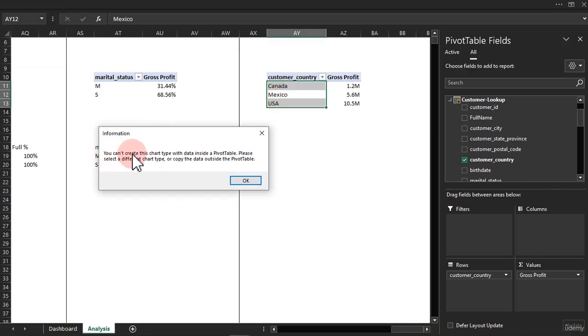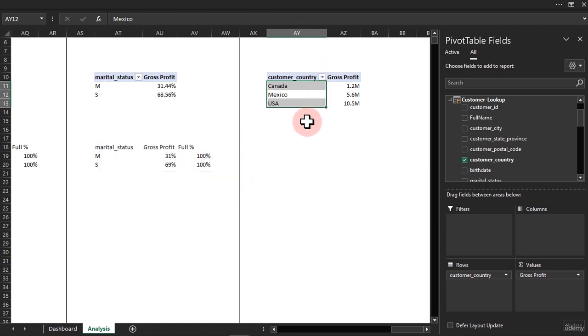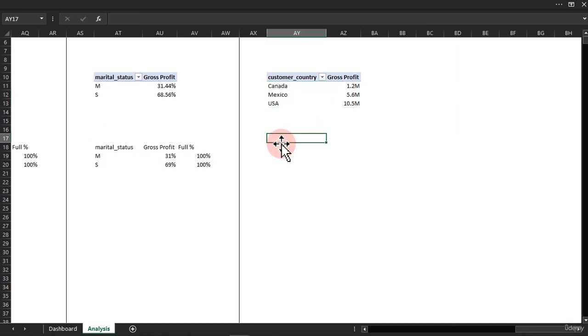It says you can't create this chart type with the data inside the pivot table. Please select a different chart type or copy the data outside the pivot table. That is exactly what we're going to do. So we have to copy the data outside the pivot table. So your equal sign, reference this and click on OK. Then you select and copy it down.